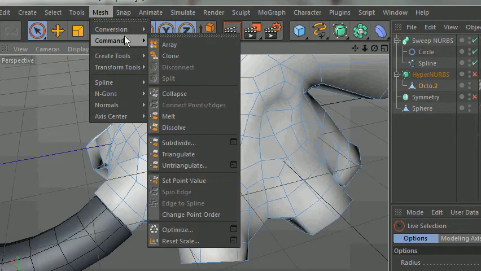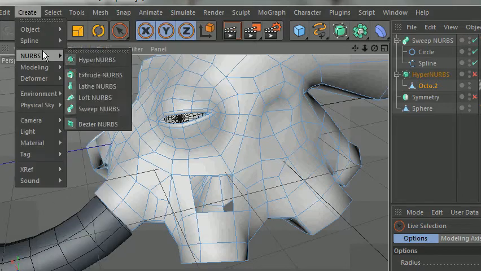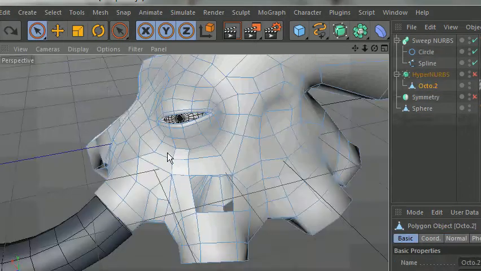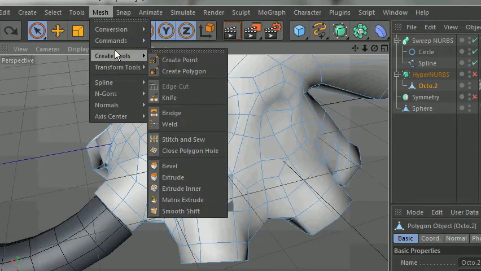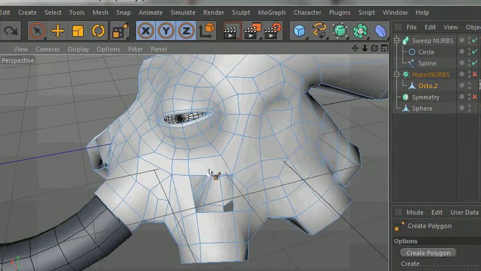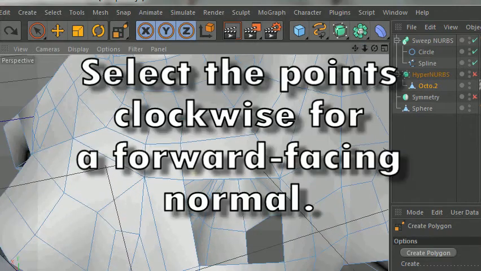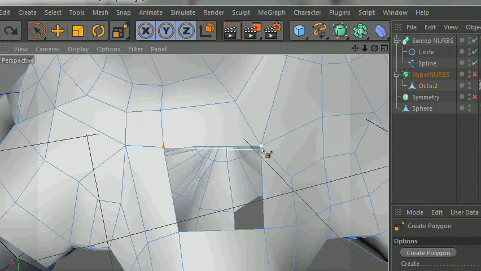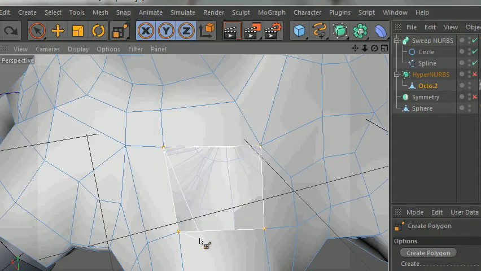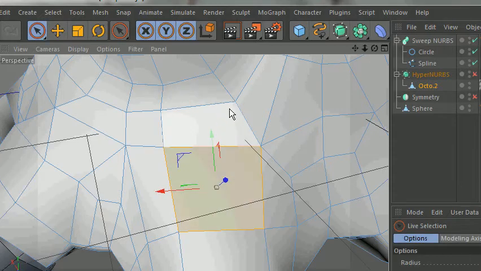So, create. There it is. Create polygon. So that basically lets you select existing points in your model. Be careful not to select points that are in the background. And then spacebar to terminate it. And there you go.